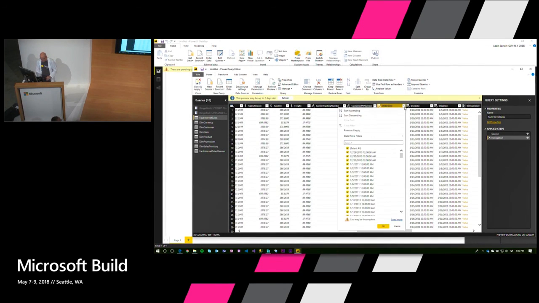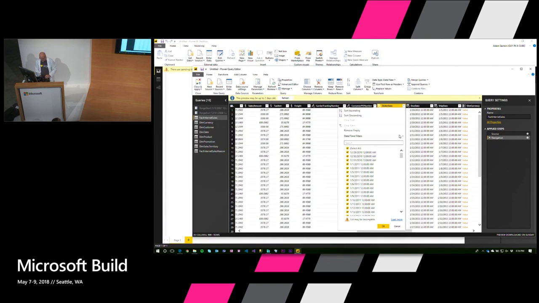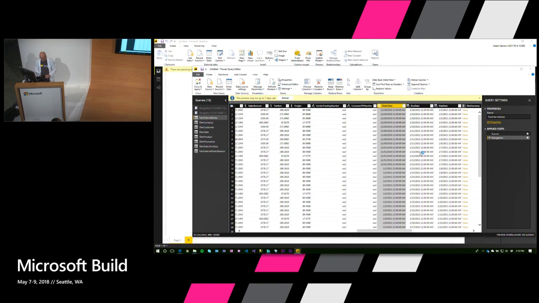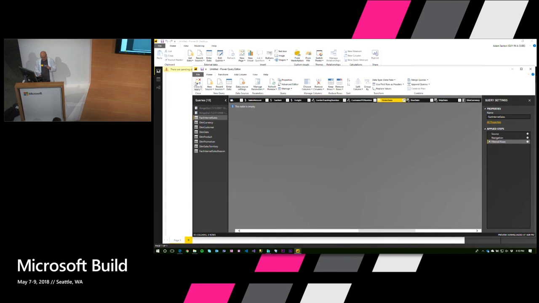So I'm going to go up to the drop down, and then I'm going to say date time filters, and I'm going to say between. And so I'm going to specify this filter range, and then I'm going to set those to my parameters, right? So let's do that. Between. It's going to ask me, so we're going to keep rows where order date is after or equal to a parameter of range start, and where it's before or equal to the parameter of range end. All right, I'm going to hit OK, and then I'm going to close and apply.